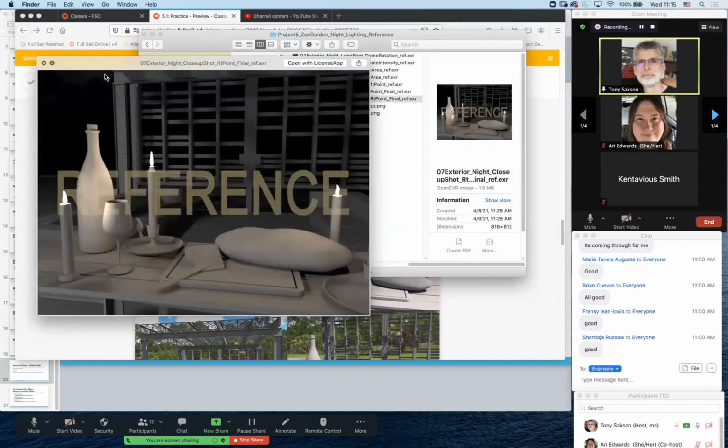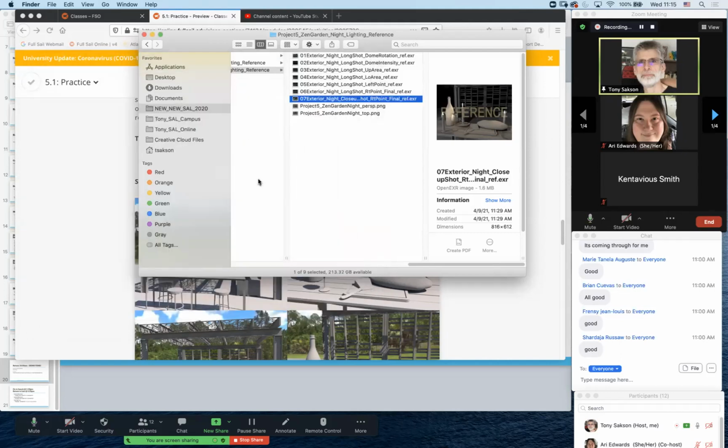Again, different geometry than the daytime because it has lights, or it has candles in it. These are LED candles. You select the geometry for the flame, combine them together, and assign one Arnold mesh light to all of them. Adjust the color temperature, and you're good to go.